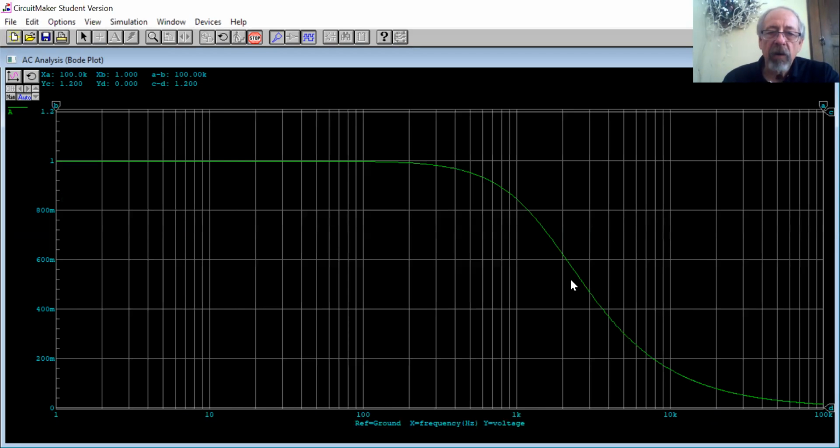I hit OK here, and instantaneously the display changes. You notice now that on the bottom of the screen, I have 1 to 10, and then an equal 10 to 100, 100 to 1K, 1K to 10K, and 10K to 100K.